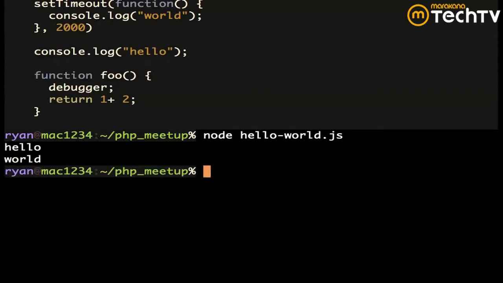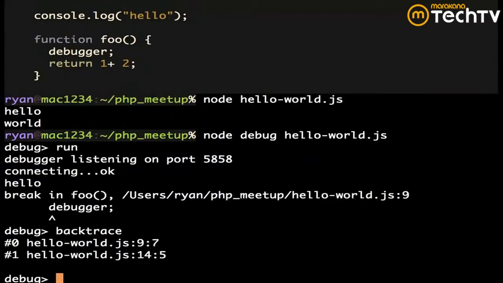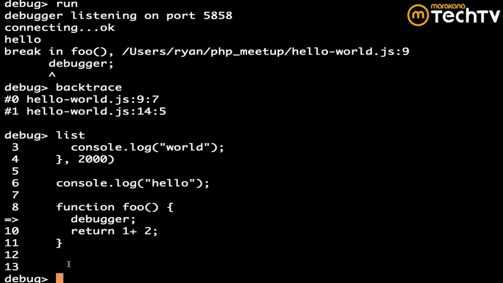But if you do node debug, you get this little debugger prompt. It's like GDB. Everybody loves GDB, right? If you don't love it, you're wrong. So you type run, and it will start a node process, and we hit a breakpoint in foo on hello world line 9. We can do a back trace and find out where we are, and we can list the code and see that we're on that thing.